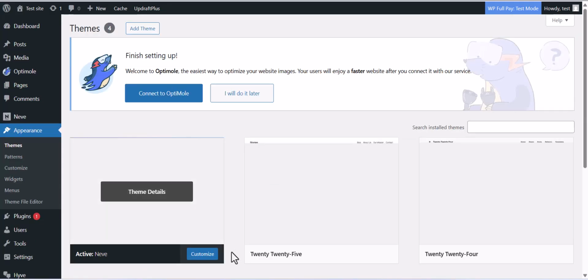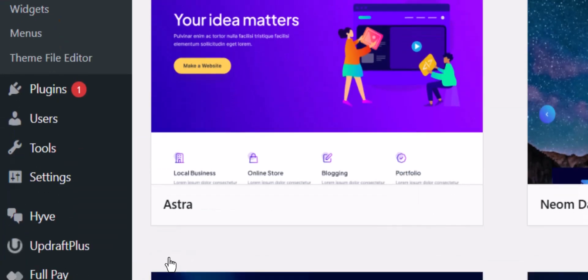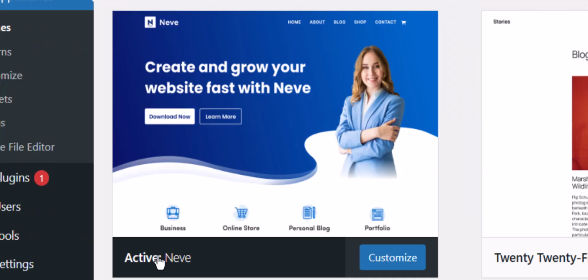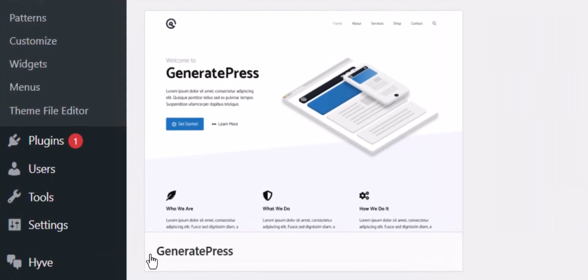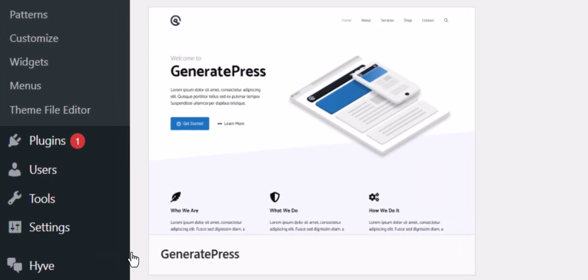First, choose a speed-optimized theme. Top performers in 2025 are Astra at 48 kilobytes, Neve at 28 kilobytes, and GeneratePress at 50 kilobytes. These achieve sub-2-second load times.